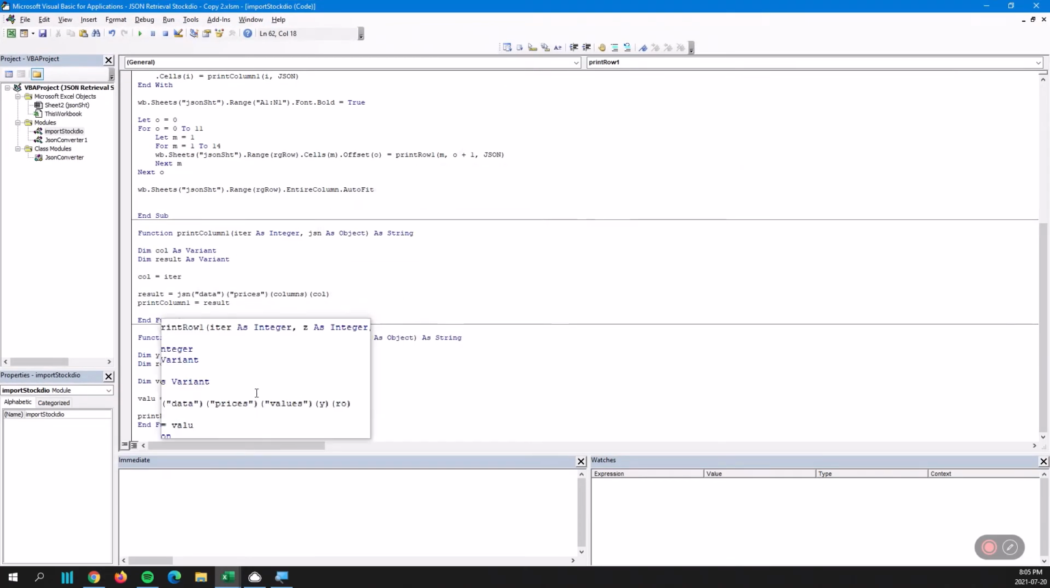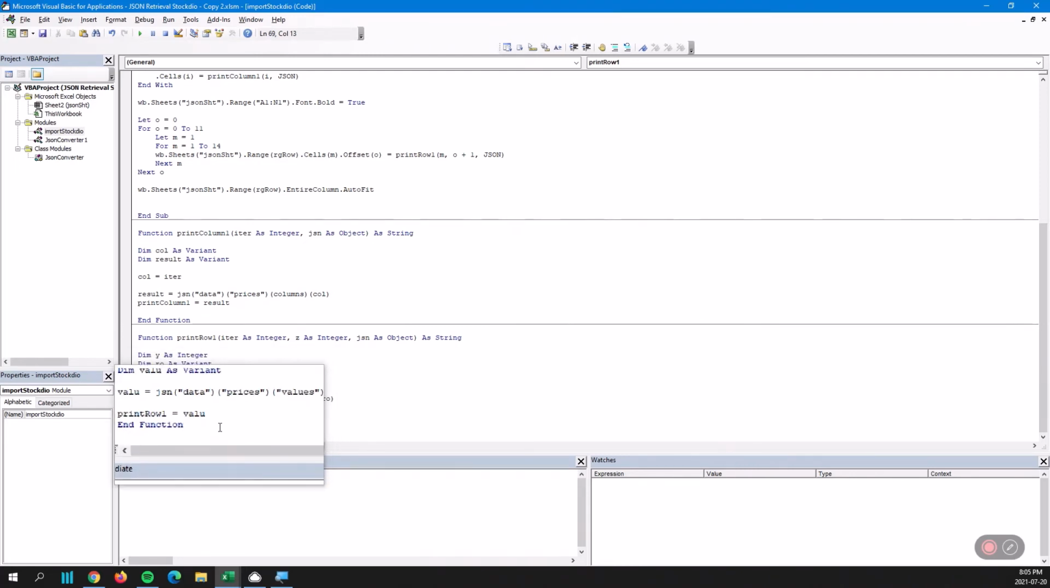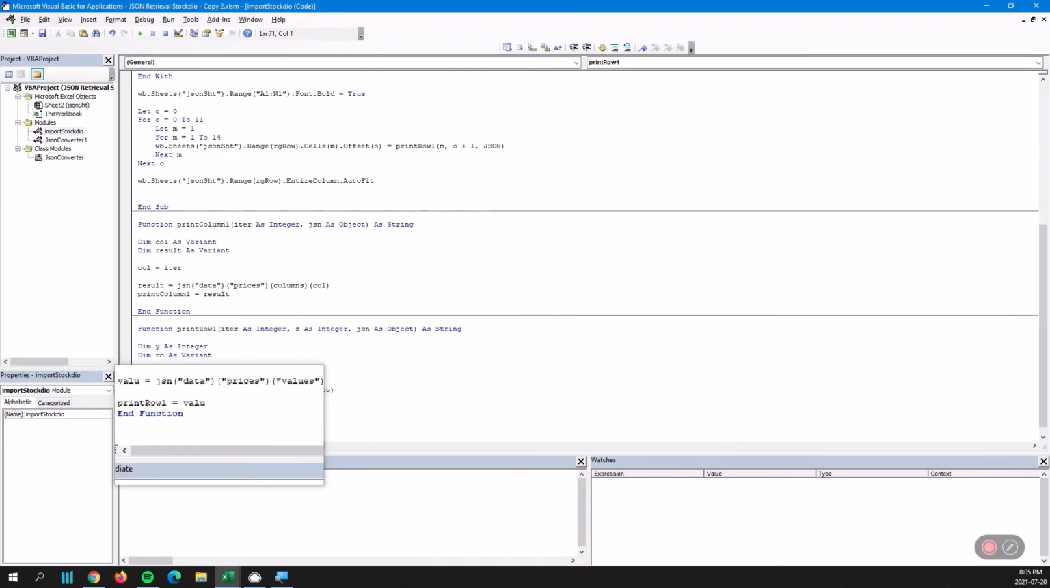Let's continue. The last function, I got it from GitHub.